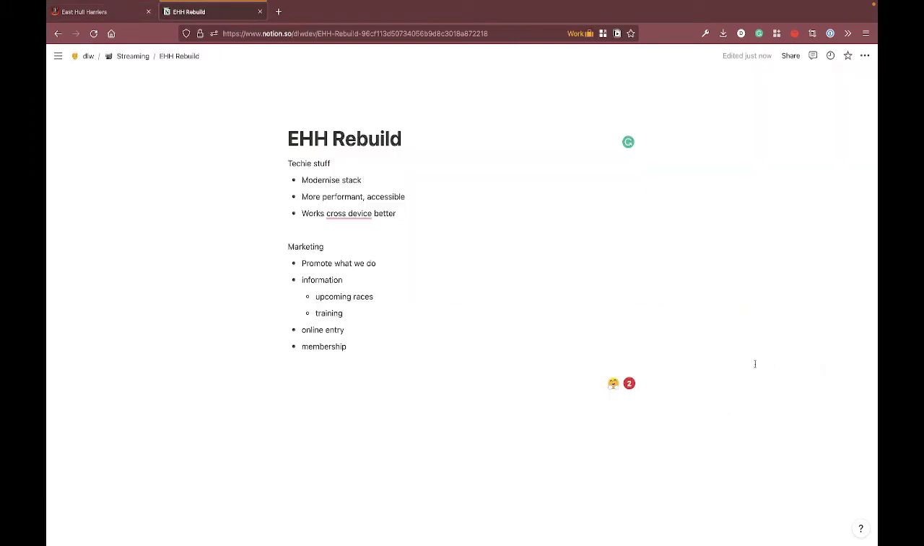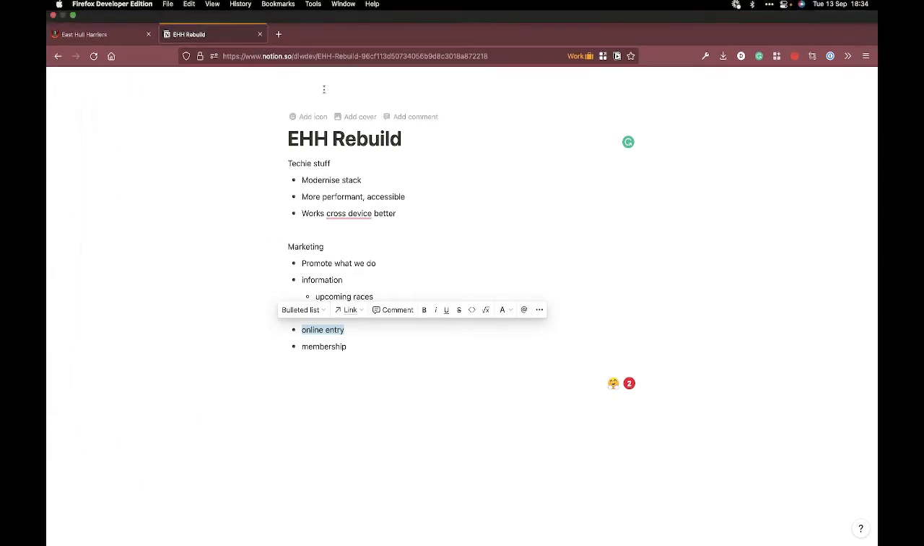In terms of marketing, it wants to be information about upcoming races, training, how to join. If you're an existing member, be able to renew your membership online. That's probably a little bit in the future, and likewise online entry would be a little bit in the future as well. I've got a lot of ideas, but at the moment it's about getting a solid base to be able to move on from there.